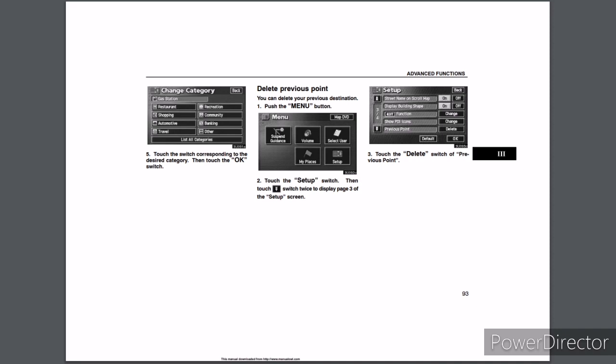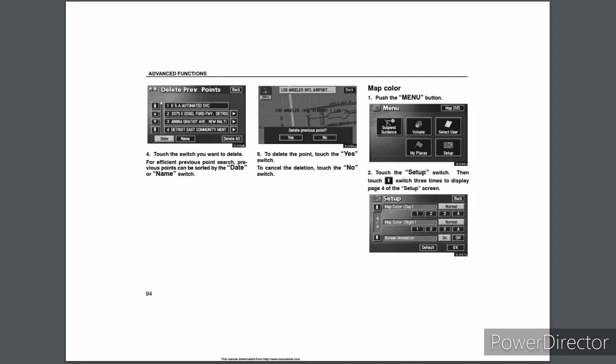Delete previous point. You can delete your previous destination. Step 1. Push the menu button. Step 2. Touch the Setup switch. Then touch Scroll Down switch twice to display page 3 of the setup screen. Step 3. Touch the Delete switch of previous point. Step 4. Touch the switch you want to delete. For efficient previous point search, previous points can be sorted by the date or name switch. Step 5. To delete the point, touch the Yes switch. To cancel the deletion, touch the No switch.